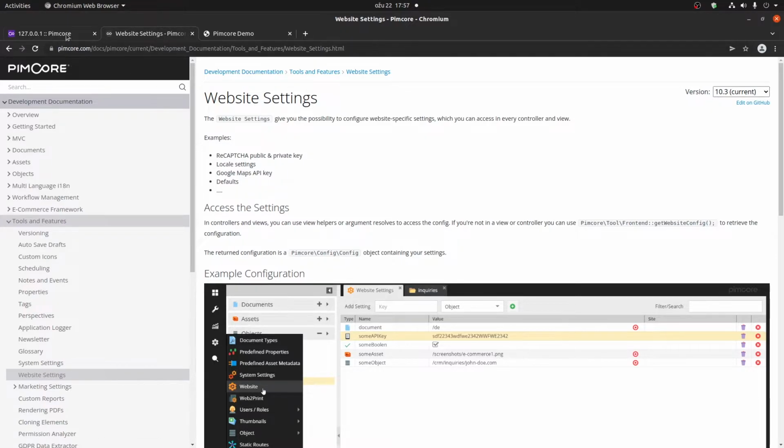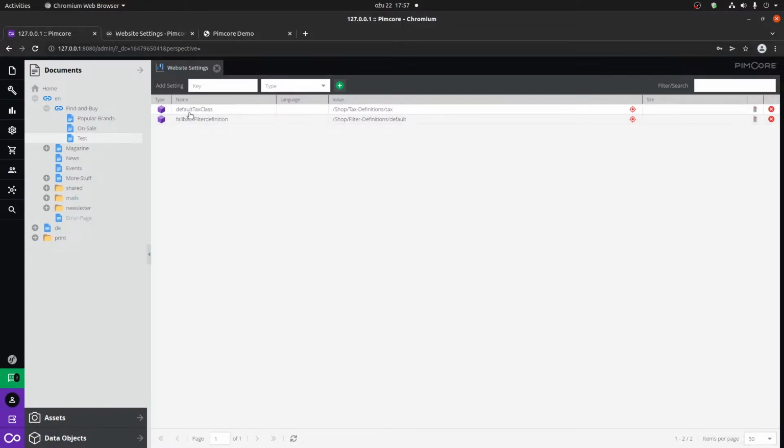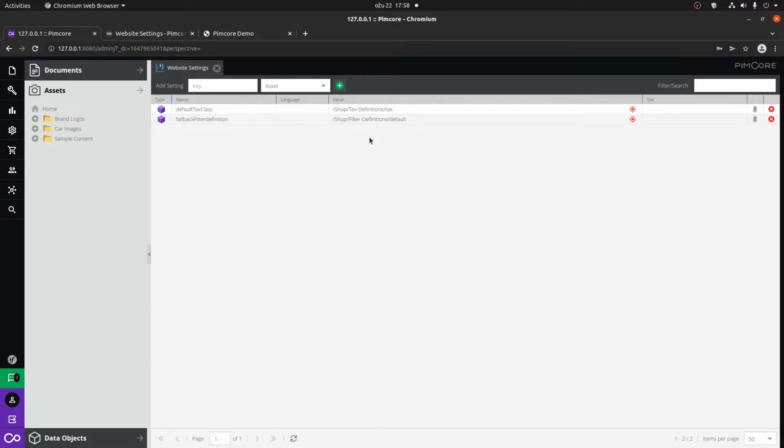In the demo version, they've actually added two objects, the default text class and the fallback filter definition. Also, a possible use case here in the website settings is that you can set, let's say, the logo, because in the types we have the asset, which means if we define the type as asset and set the key to, let's say, site logo, we could take an asset and just drag and drop it here. For now, I'm going to pick the text. Click on text and say, let's call it test.